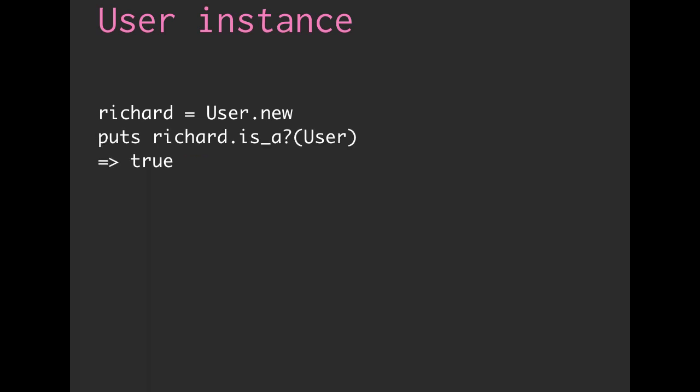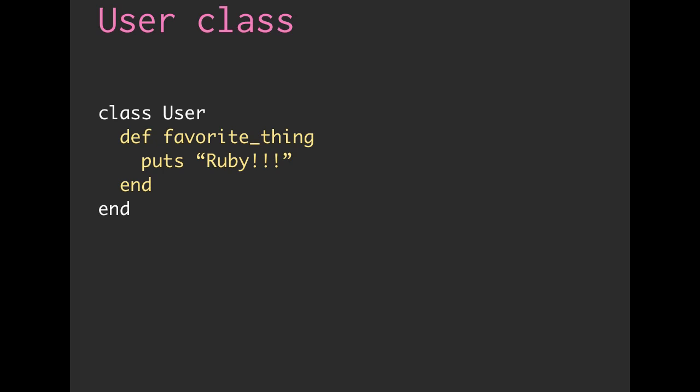And we can actually use the is_a method. So Richard.is_a?, question mark, and then we pass in the class of user. Notice it is a capital U. So that is the user class.